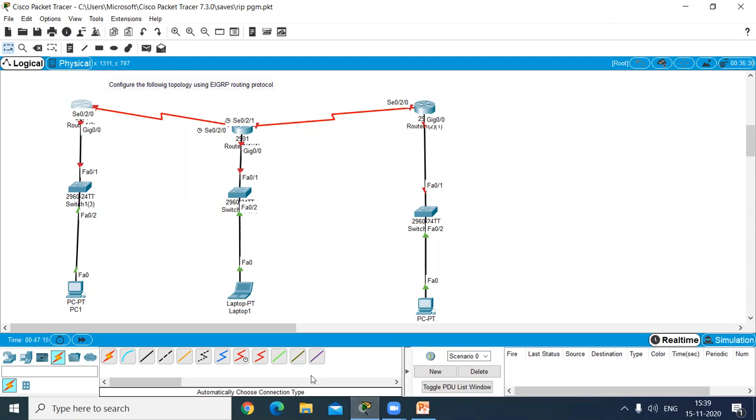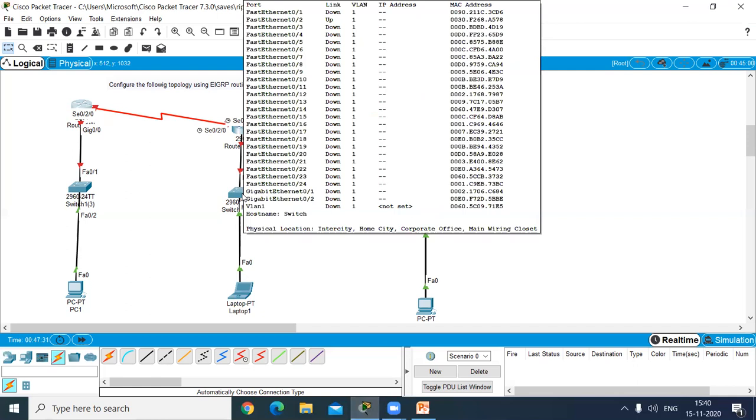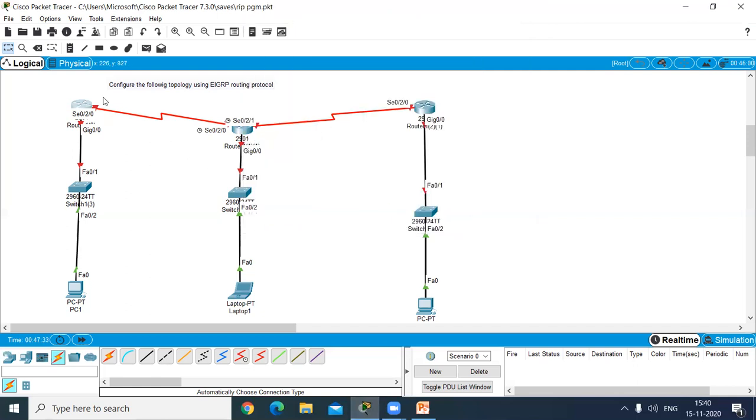Okay, this tutorial explains how to configure the EIGRP routing protocol in Cisco Packet Tracer. A step by step practical exercise in Cisco Packet Tracer.